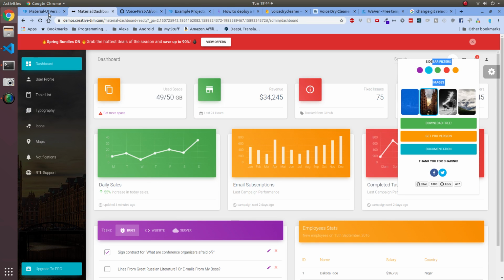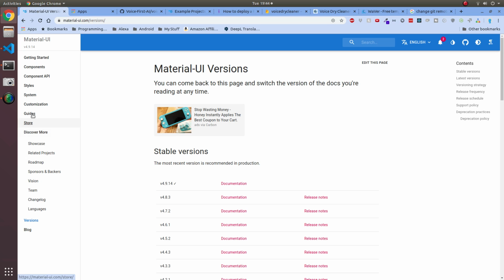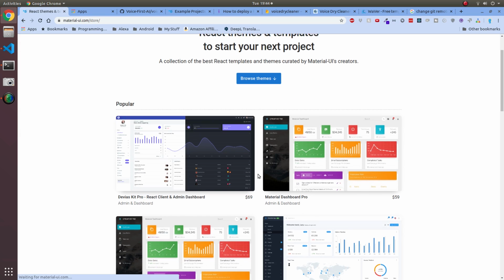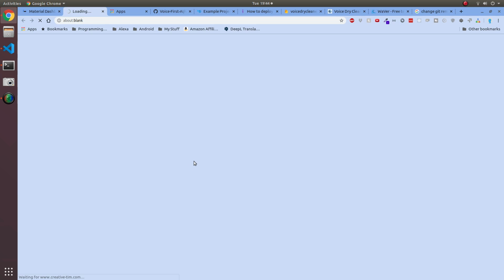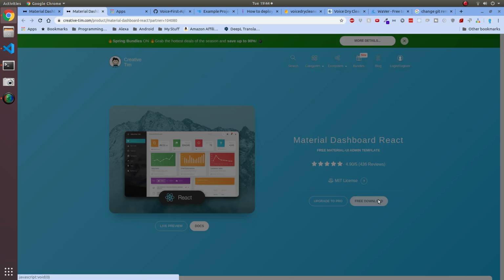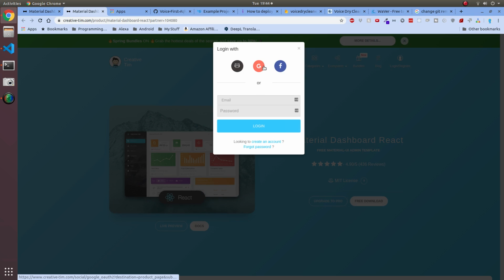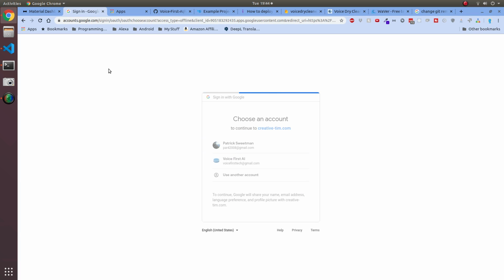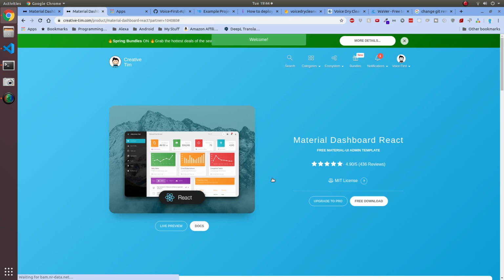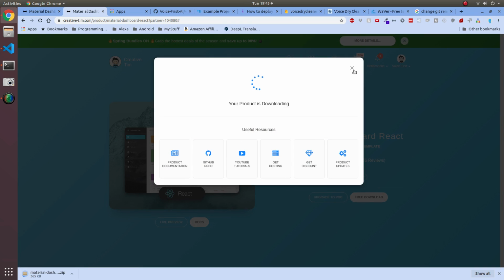So this material dashboard we now want to get. So let's go back to store and let's go back to the free material dashboard. Pardon me. And let's do free download. I think I already have an account. Google. Creative Tim, I love the Creative Tim service. I think it's a very genius business model. Alright, give me that download. Cool. We got the download.